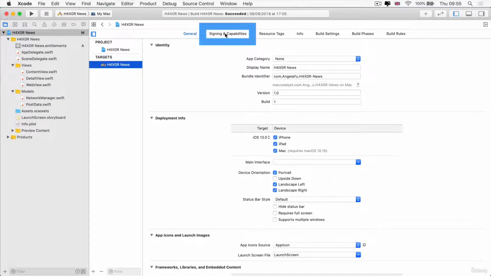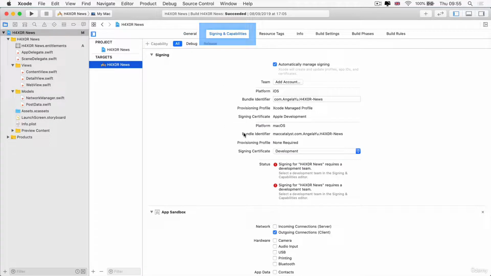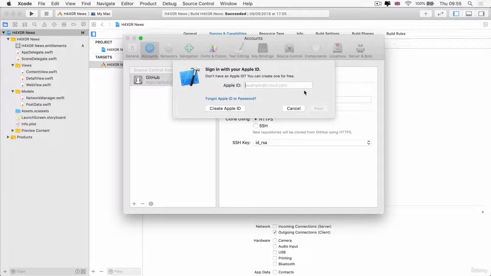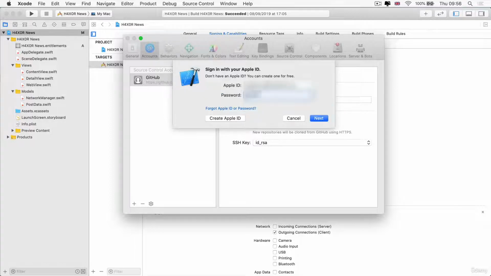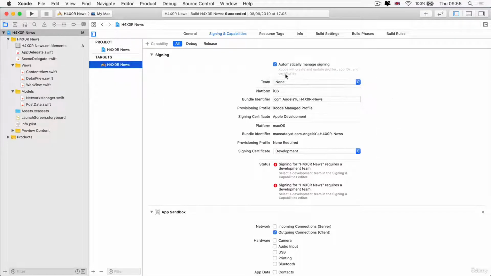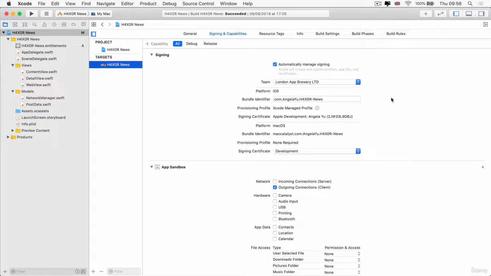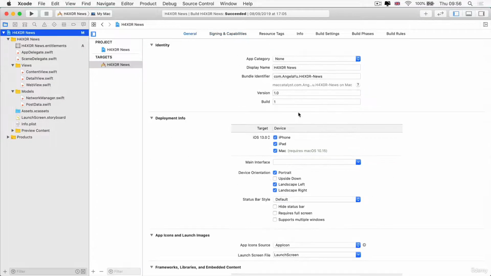And now we have to go to our signing and capabilities, because whenever we want to deploy an app to a physical device, such as an iPhone, an iPad, or in this case, our Mac, we have to provide a signing certificate. So go ahead and sign in with your Apple ID. And you should now be able to select your team in the team drop-down list. So now that I've signed my app and I've checked off my Mac capabilities and the Mac has been selected as the target up here, I can go ahead and click Run.